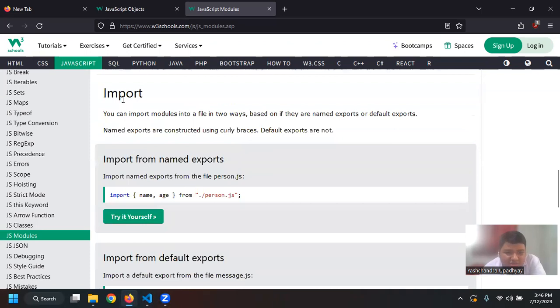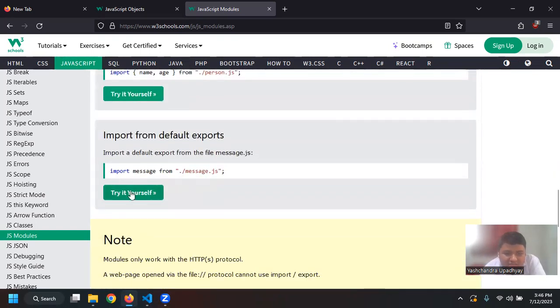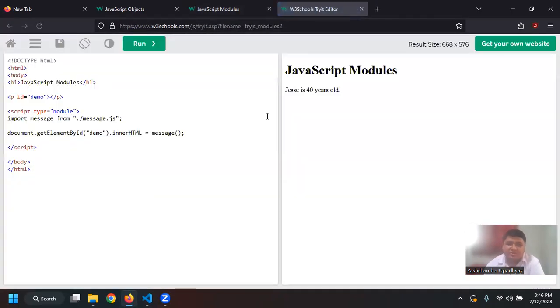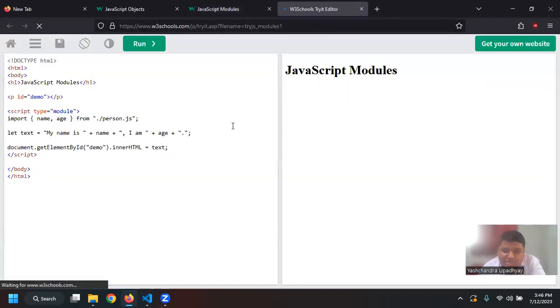So I can use the import. I can import the name and age from person.js. We had person, and there I have exported name and age, right? So I can do that, and I can also import the message from its own file. So if I click on try it, we can see that we get Jesse is 40 years old. And we can also say let text equal to "my name is" plus name, whatever name we got from importing, and then I can also add age, right?